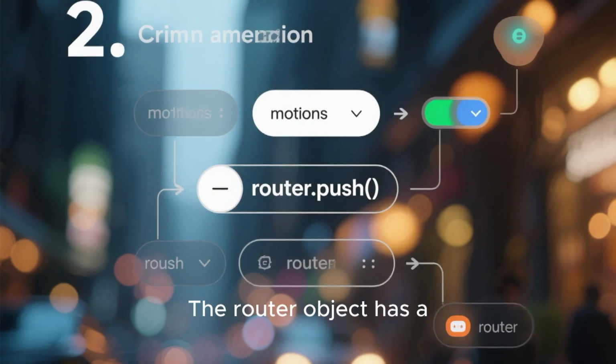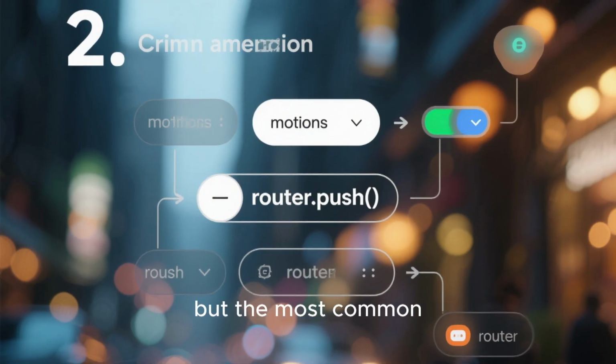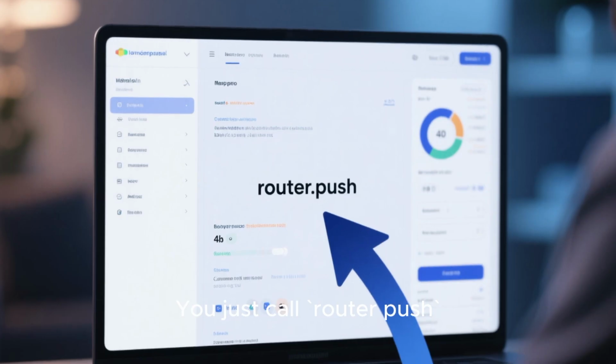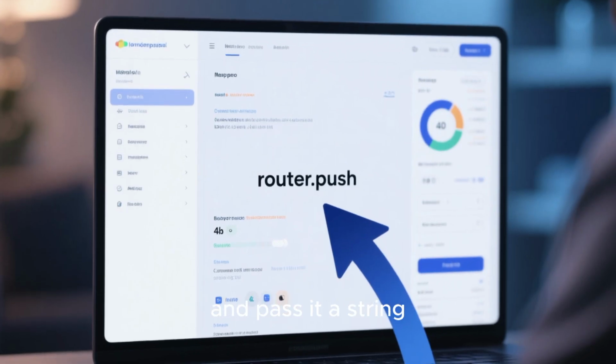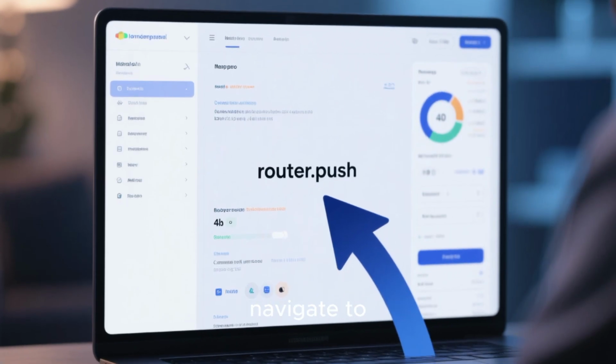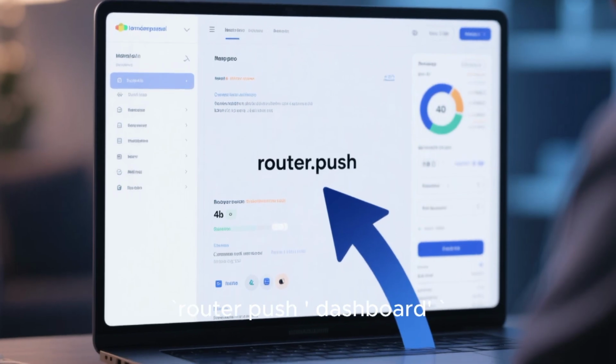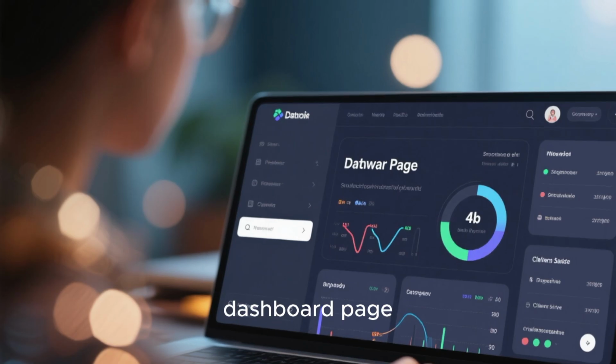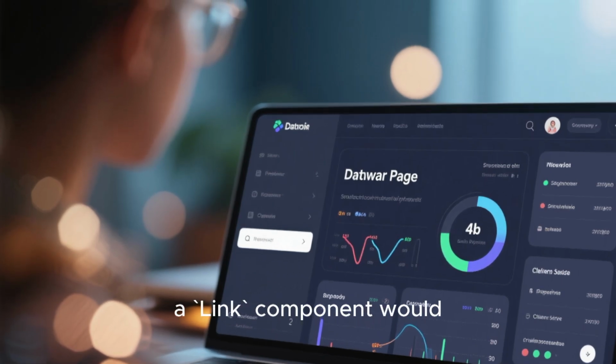The router object has a bunch of useful methods, but the most common one you'll use is router.push. You just call router.push and pass it a string with the path you want to navigate to. For example, router.push('/dashboard'). This will trigger a client-side navigation to the dashboard page, exactly like clicking a Link component would.